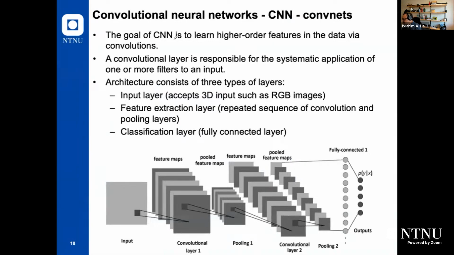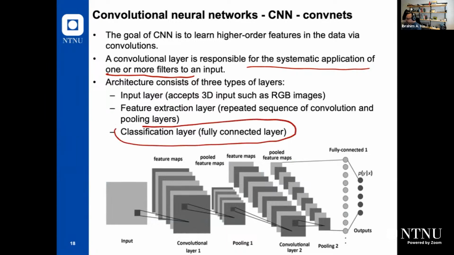The convolutional layer is responsible for systematic application of one or more filters to an input. We apply those filters or kernels to our data, so we can extract those features. The architecture of CNN consists of an input layer, which accepts the image and transfers it to the next layer. Then we have some feature extraction layers, which are a repeated sequence of convolution and pooling layers, and at the end we have some classification layer or layers.